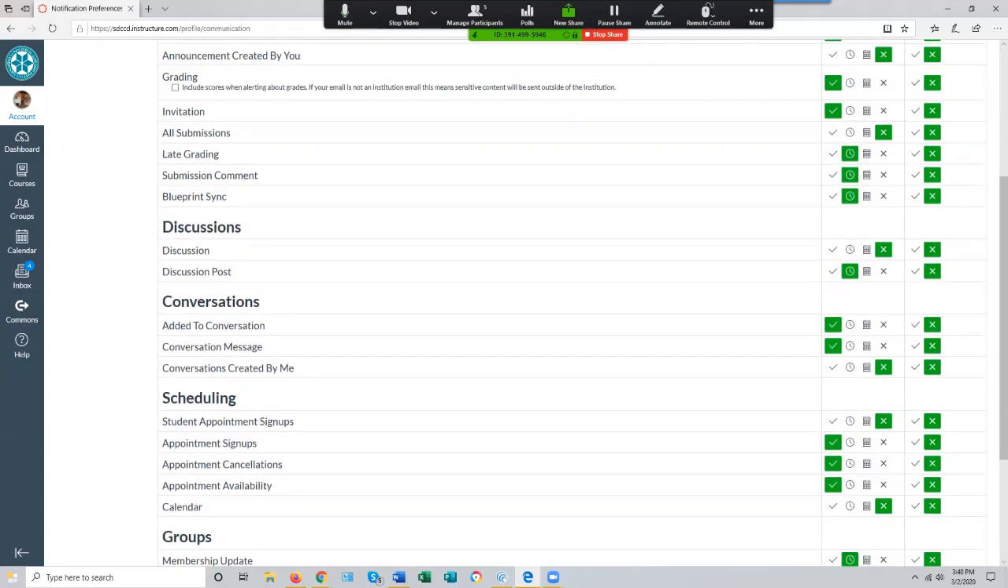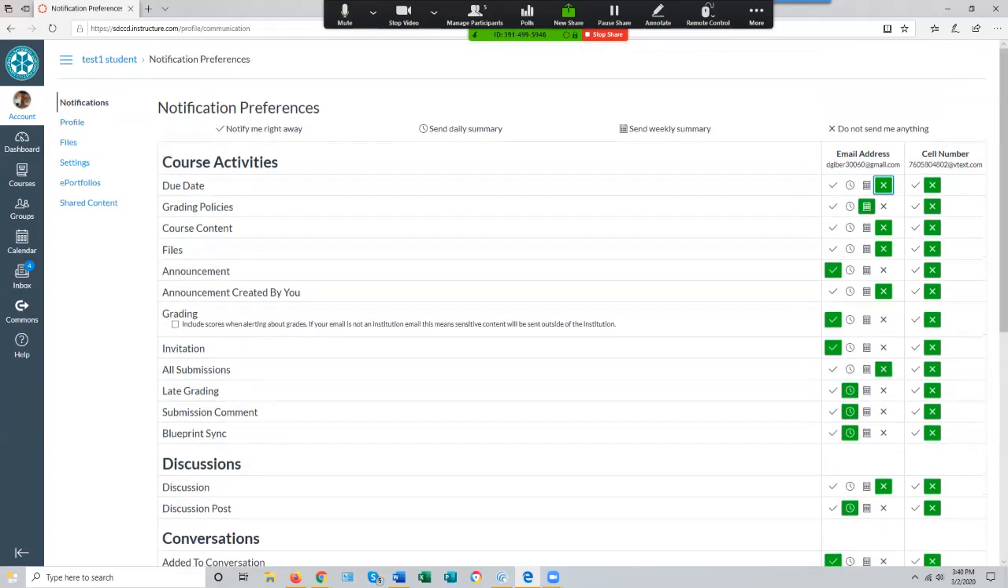If you want them to receive a notification when you post an announcement in the course, by default, that's turned on. So you post an announcement and boom, they get an email that says there's a new announcement in your course. But they can turn that off and there's nothing you can do about it. You can't override that like you could in Blackboard.